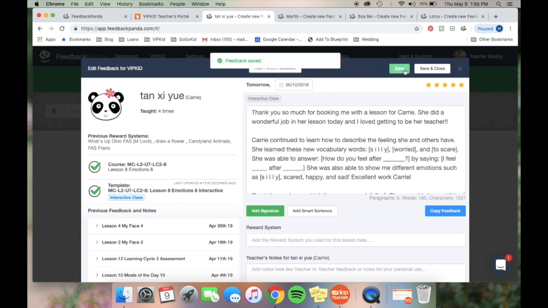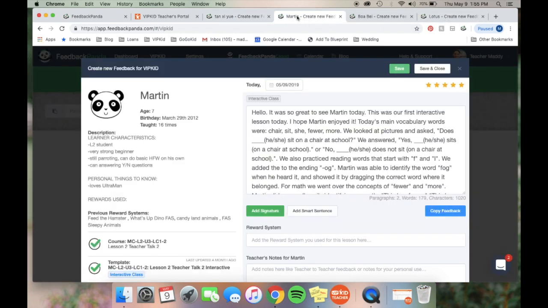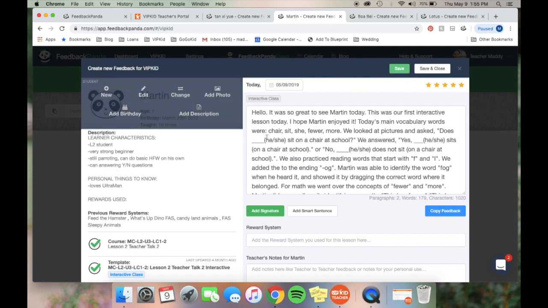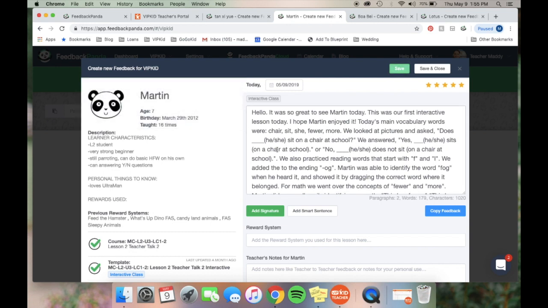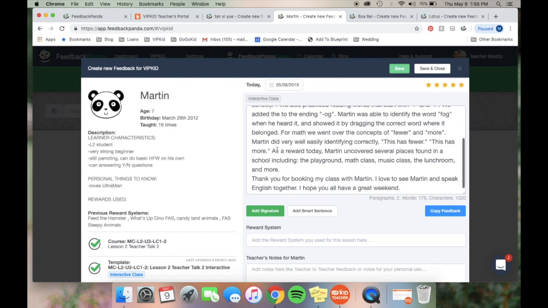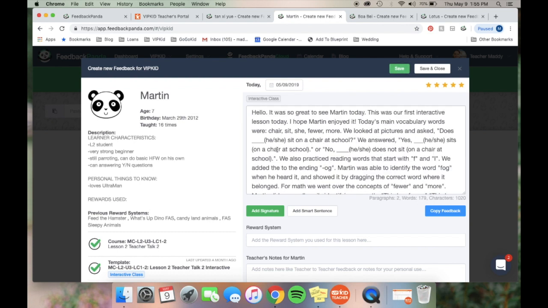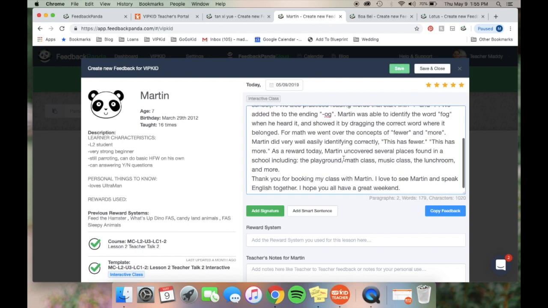So to keep going, I would continue to do these with my other students that I have for tomorrow, but if you see, Martin is taking a lesson tomorrow, which I have already gotten feedback generated for. So this is feedback that I have used in the past, and since I have taught this lesson before, Feedback Panda saves the lesson feedback that I have used before for a previous lesson and automatically dumps it into his Feedback Panda for this lesson and generates his name for me, which is so awesome. It saves so much time.